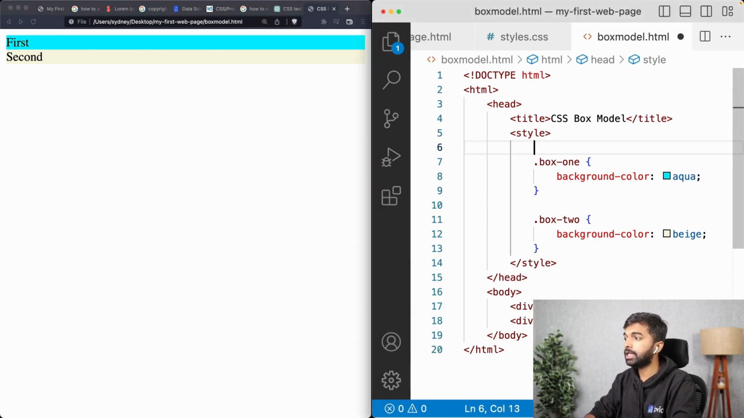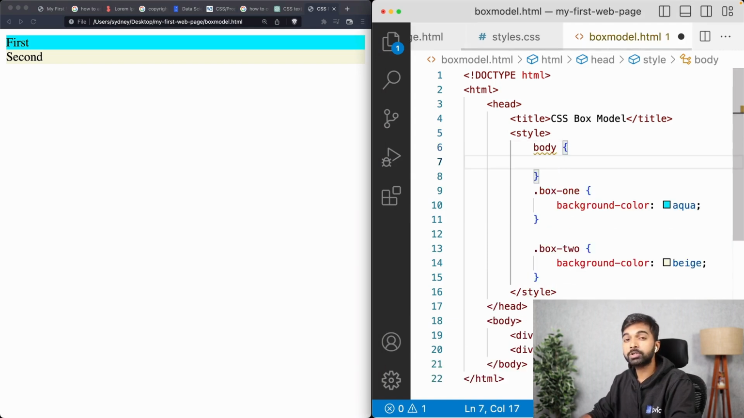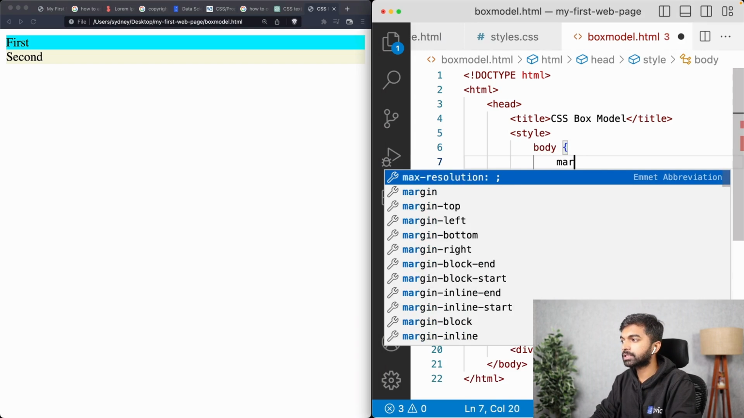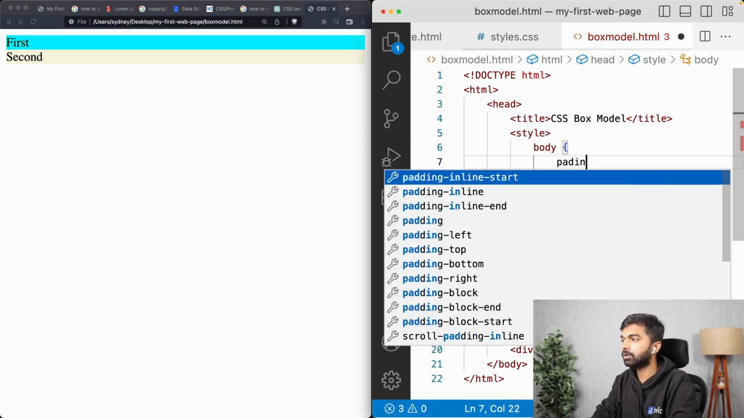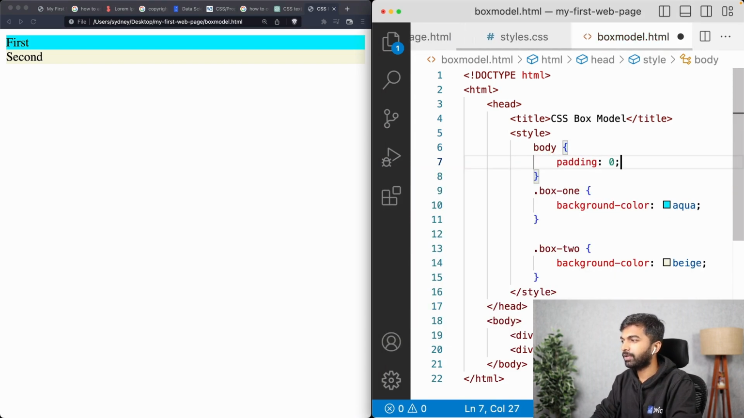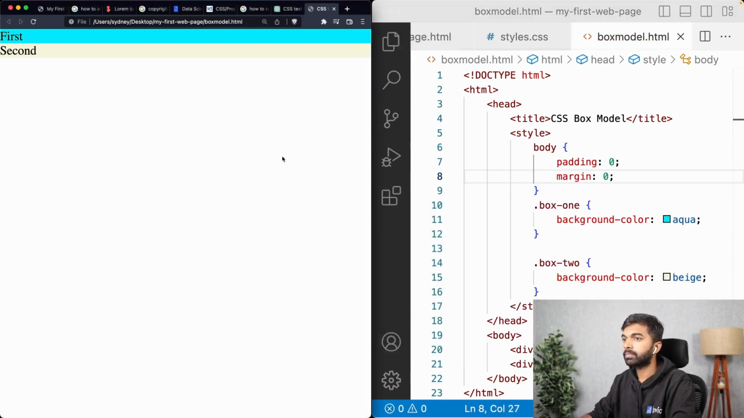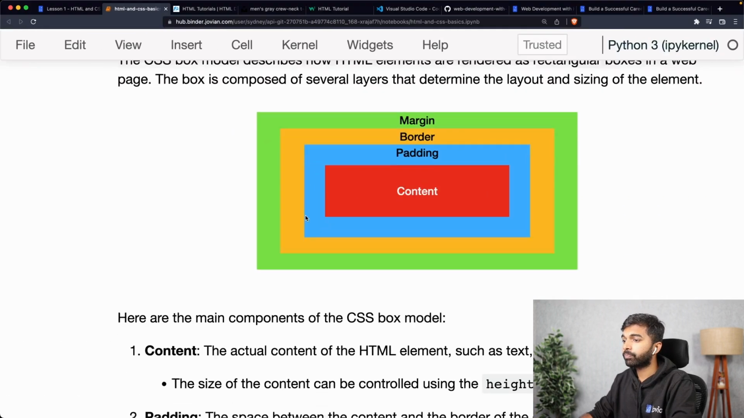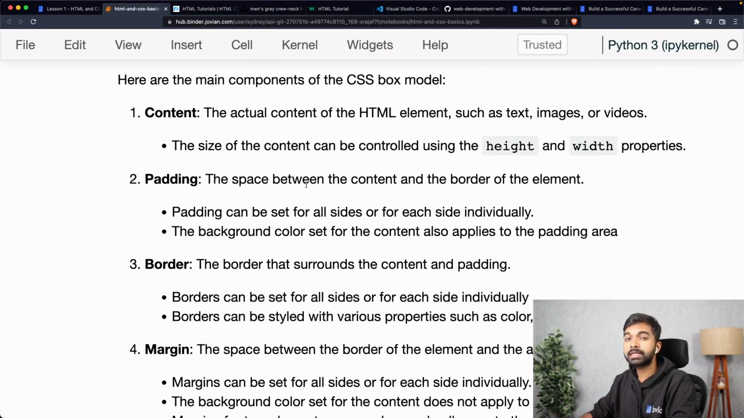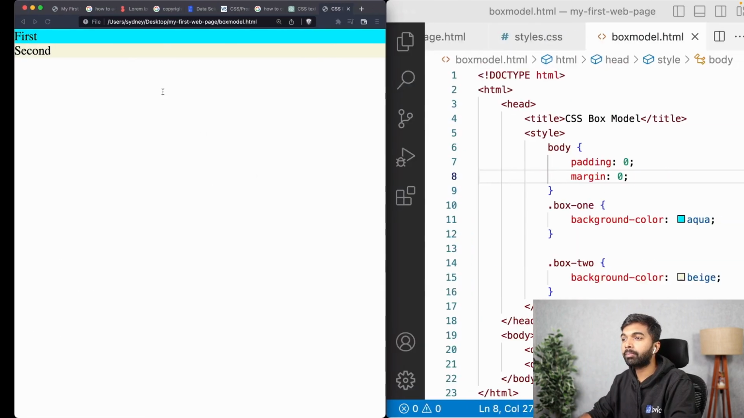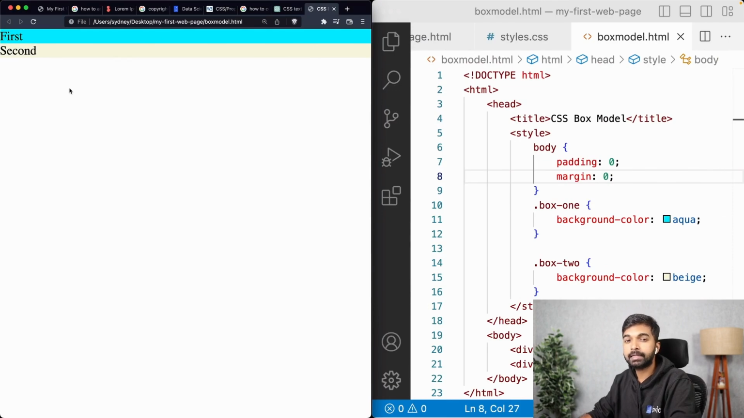That is because the body tag, which is the outermost tag on the page, contains some margin and padding, or some internal spacing, which I'm going to just set to 0 for now. We'll understand these terms margin and padding in just a second. Okay, so now you can see we have first and second. We have box 1, which is first, and box 2, which is second. So you have the actual content, which is the innermost component of the box. And right now our boxes just have content. They don't have anything else. No border, margin, padding, nothing.